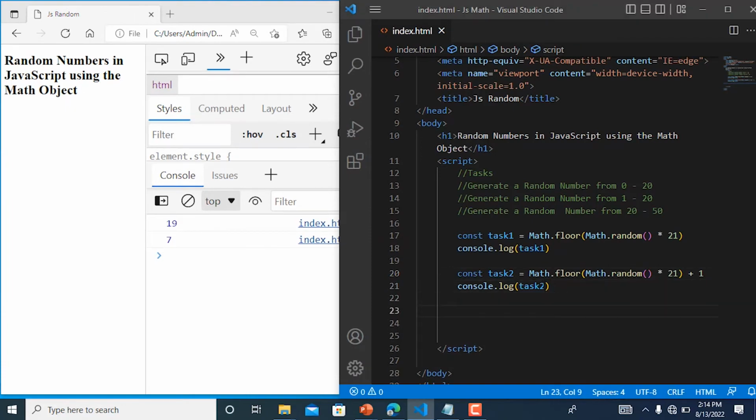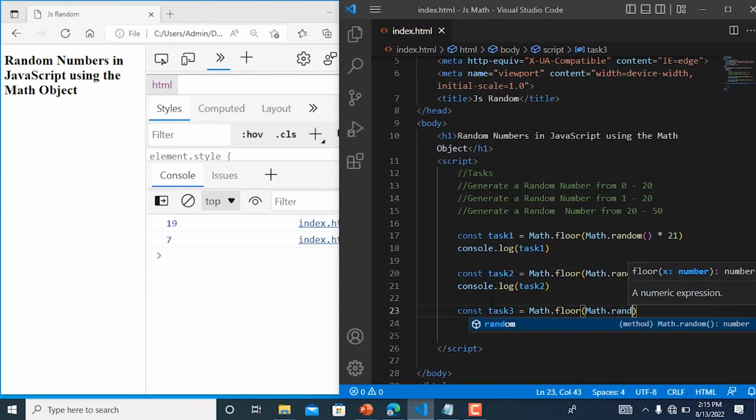Let's look at the third task. I'll create a new variable called task3. We want to generate a random number from 20 to 50. So let's see how we can do that. What are we going to multiply by? The logic is we want to get random numbers from 20 to 50. We know 20 plus 30 will always give us 50, right? So over here, we can simply multiply by 31. Meaning we get random numbers from 0 to 30.